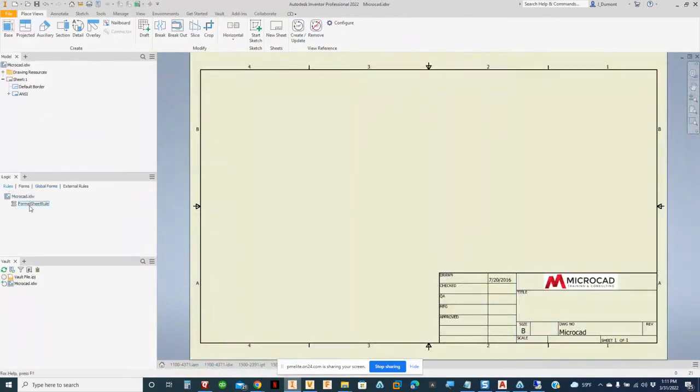So here you'll see a rule, and here's my format sheet rule. It's just a simple little rule. And basically, think about iLogic, it's really just conditions. If a certain condition exists, the program will do whatever is specified. Else, something else will happen. And that's really all it is.